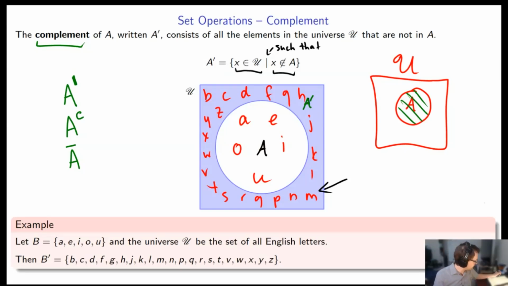One more term. This is called a unary operator. Unary from unit meaning one, because you only need one set for this to work on. So if you have just A, you can get A complement.